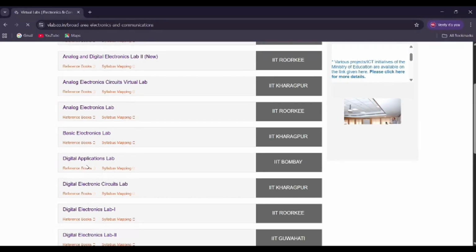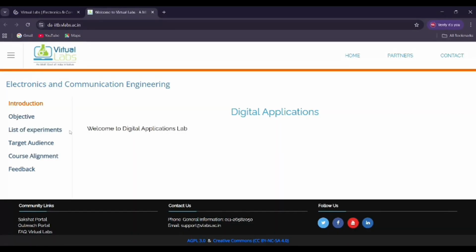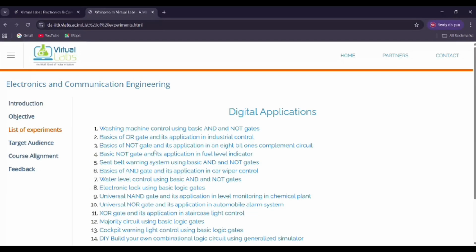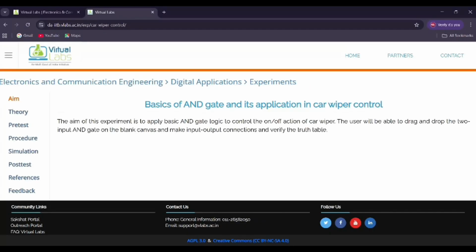Here, click on Digital Applications Lab. Now we are going to see the experiment named Basics of AND gate and its application in car wiper control. So click on it. The aim of this experiment is to apply basic AND gate logic to control the on or off action of a car wiper. The user will be able to drag and drop the two input AND gate on the blank canvas and make input-output connections and verify the truth table.